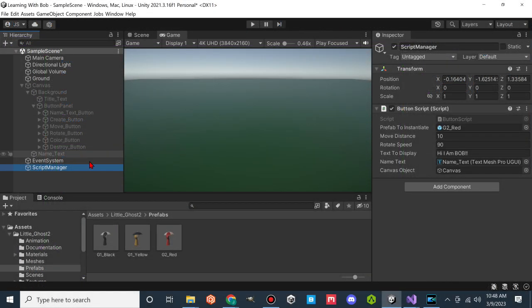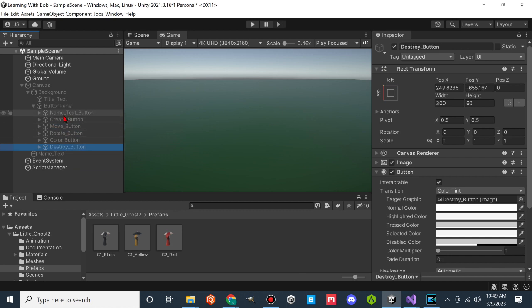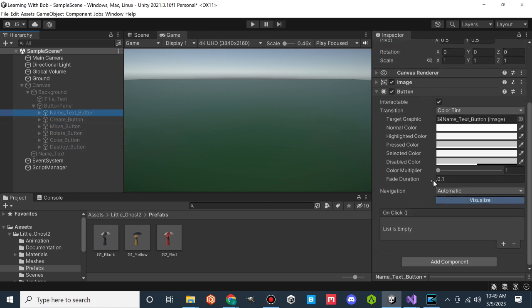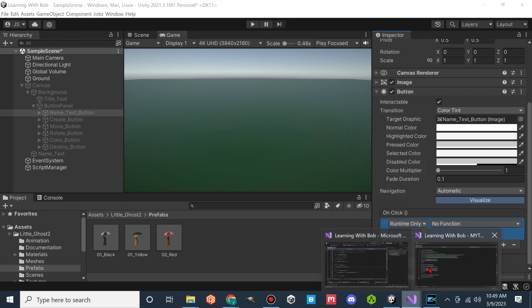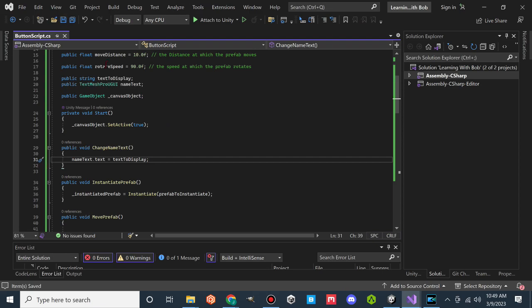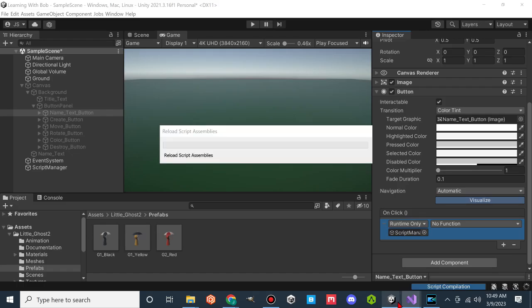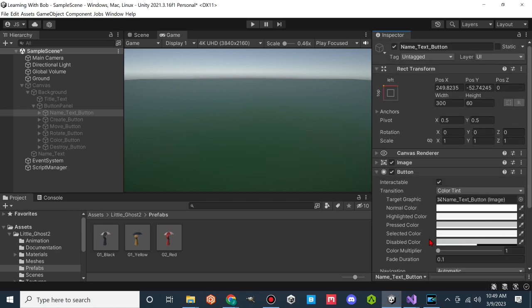Now back in our project here, we're going to go ahead and assign these functions that we have written in our script to the buttons that we have in our canvas. So let's start off by going with our name text button. You'll notice here, if you scroll down on the button itself, there's an on-click event. If we open that up and we drag our script manager, which holds our script, and then on the functions, we go down to our button script and look for the, oh, I forgot to save. Let's go ahead and save that. Go back into this. It's going to compile, and now we'll be able to find that change text.